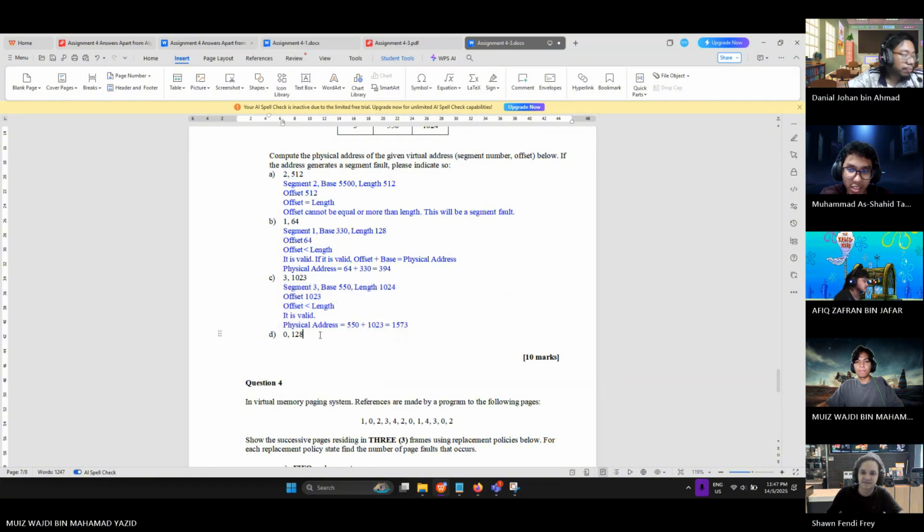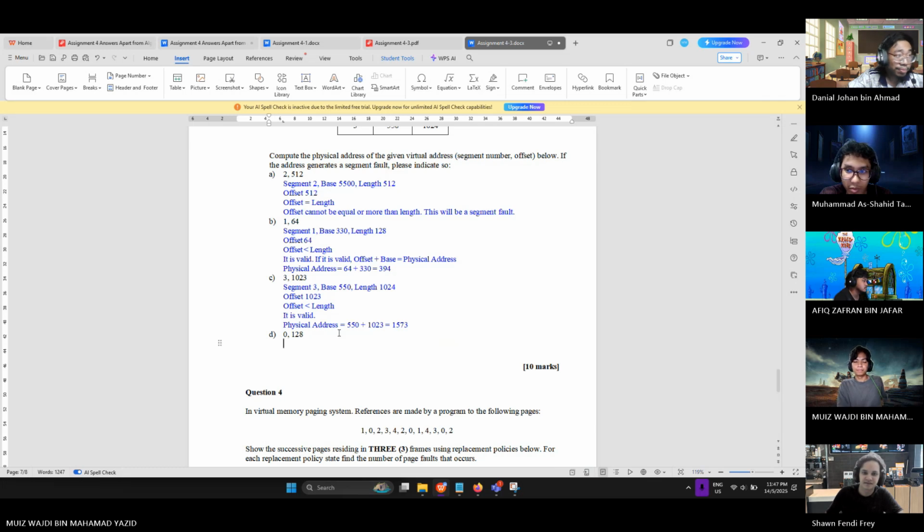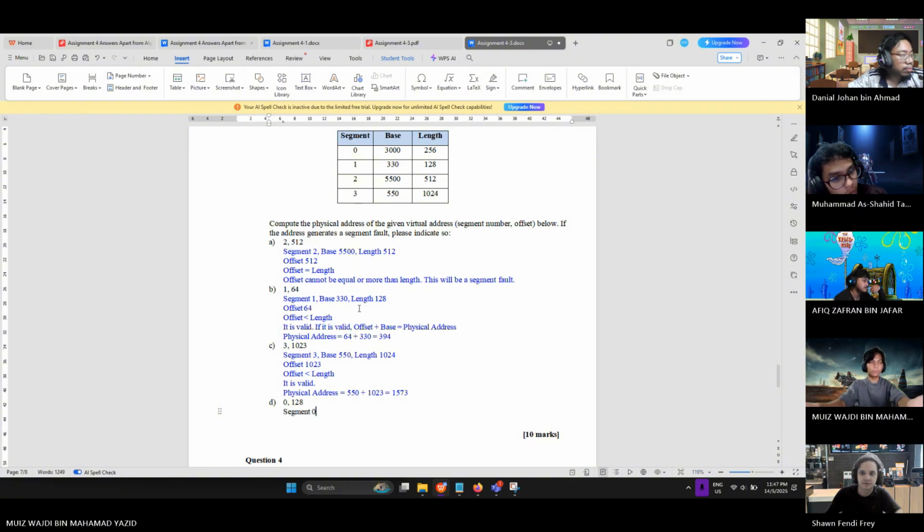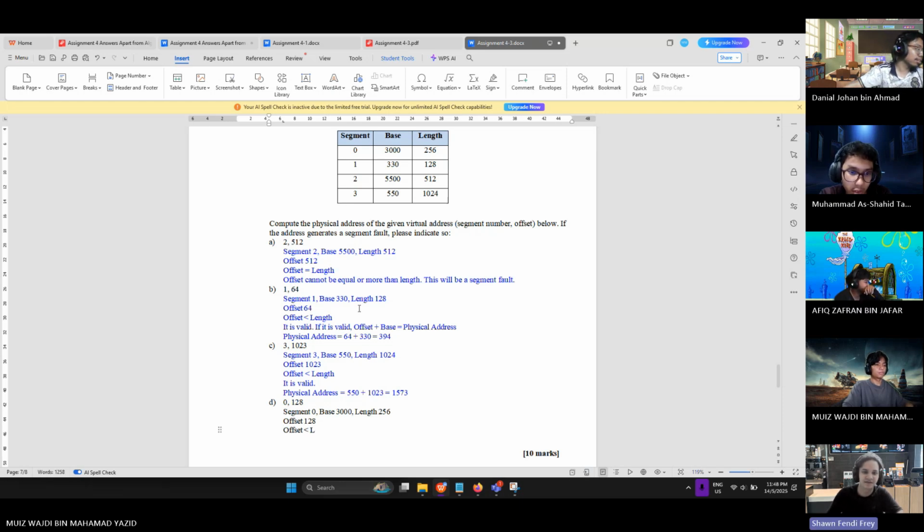Who hasn't gone yet? I can go. Okay. First segment is 0. The base would be 3,000, and the length will be 256. The offset will be 128. It is valid because length is more than offset, offset is less than length. It works both ways, just keep it consistent. All right, it is valid.